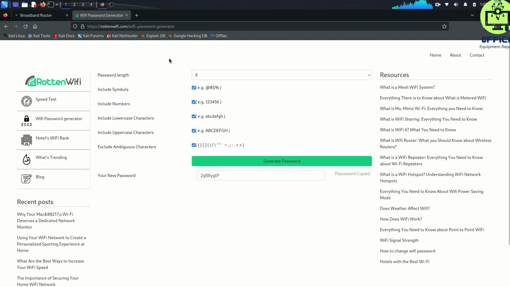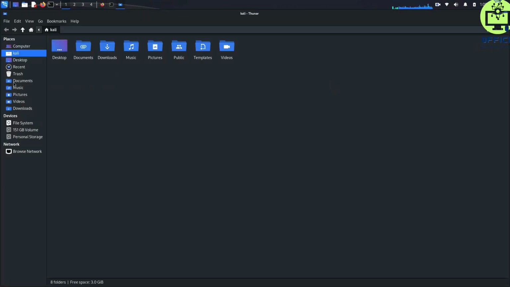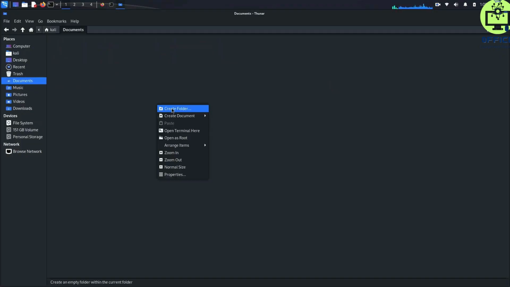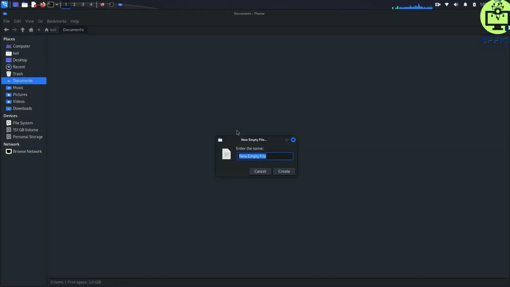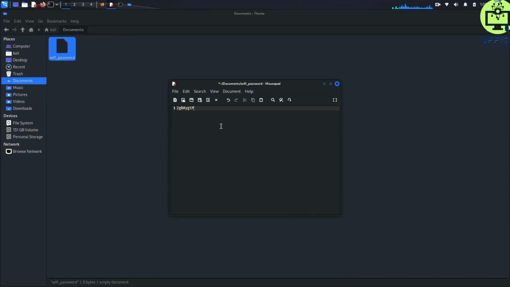Now that we've generated a strong Wi-Fi password, it's crucial to store it securely. Here's how you can do it. Firstly, open your File Explorer and create a new text file. Name it something memorable, like Wi-Fi_password. Open the file and paste the copied password into it. Be sure to save the file by pressing Ctrl+S.